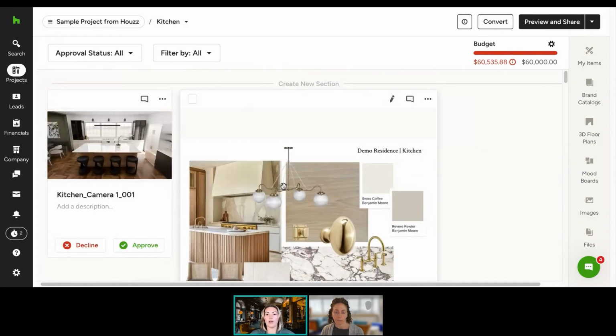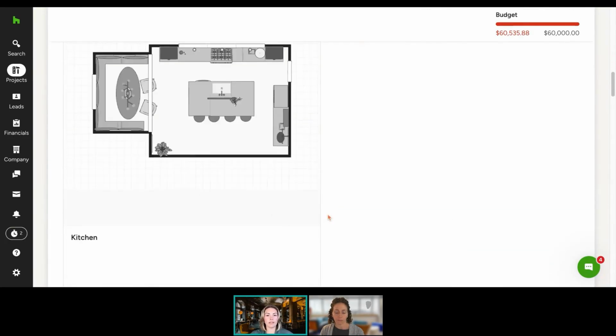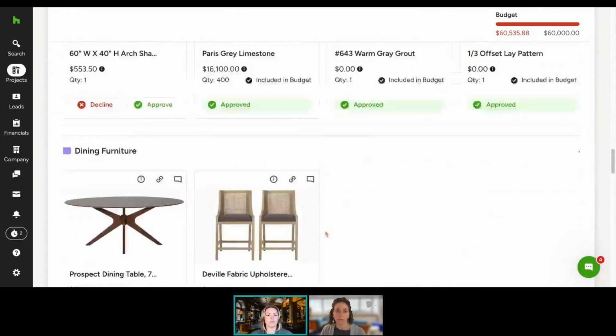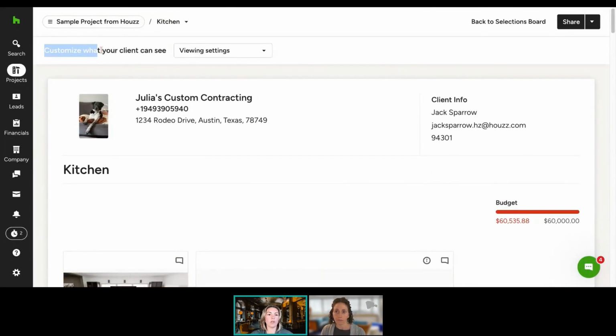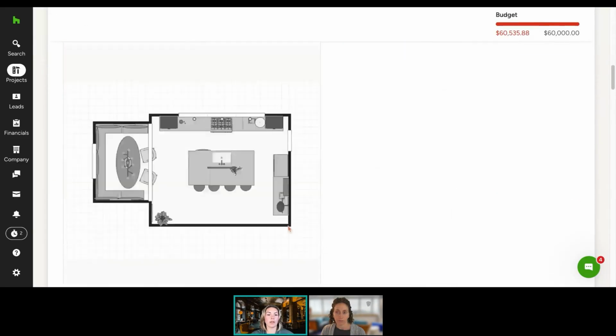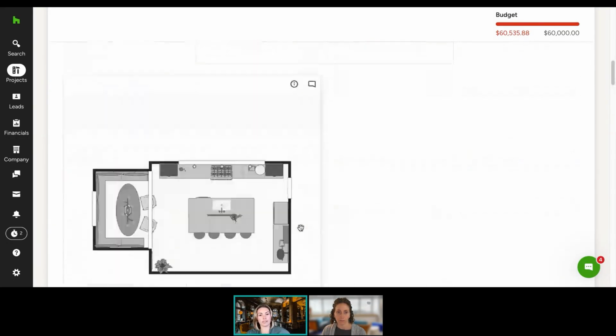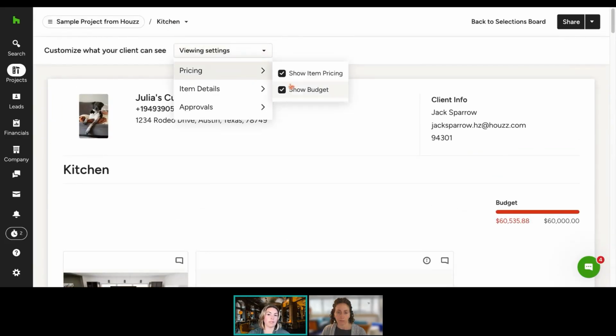All right. When I go into preview and share, I want to do this always before sharing with my client. The view I'm looking at here is the view that they'll see. So what do I want them to see? Let's customize that. In the pricing, do I want to show them this budget? Do I want to show them the item pricing of my products? It includes your markup, and they aren't able to see the breakdown of your markup. So maybe that's okay with me.